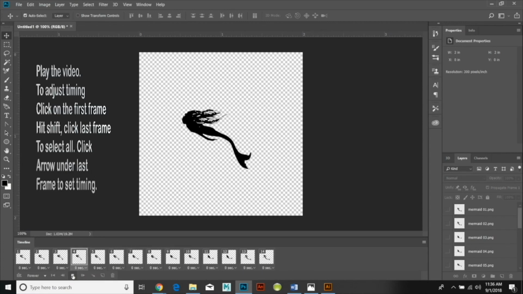and it'll put all of them into animation frames. When you hit play at the bottom, you can see the animation, and then you can adjust the timing by clicking on the first frame and then holding the Shift key down, clicking on the last frame. It'll select all of them, and then in the bottom right hand corner of the last frame where it says 0 seconds, there's a little drop down arrow. You can click on that and you can change the timing of the animation, make it slower.